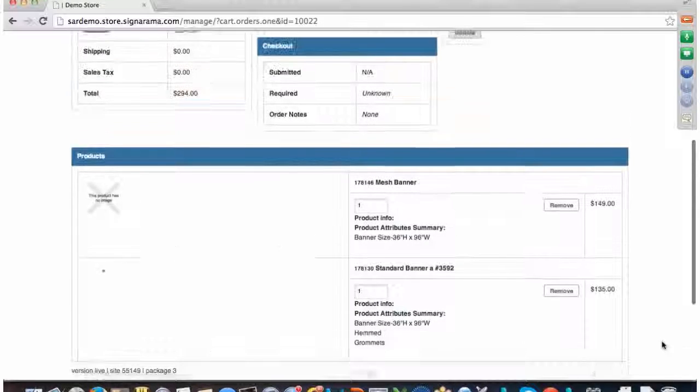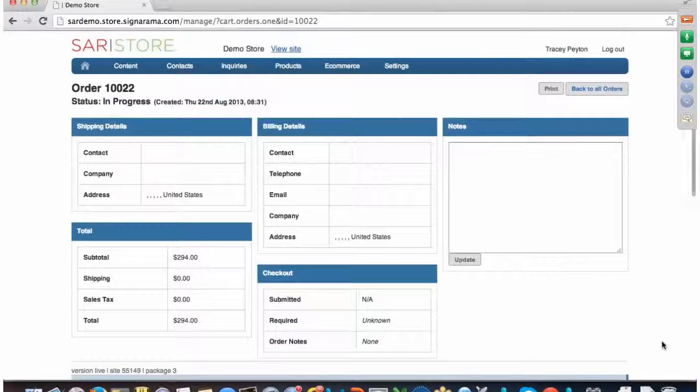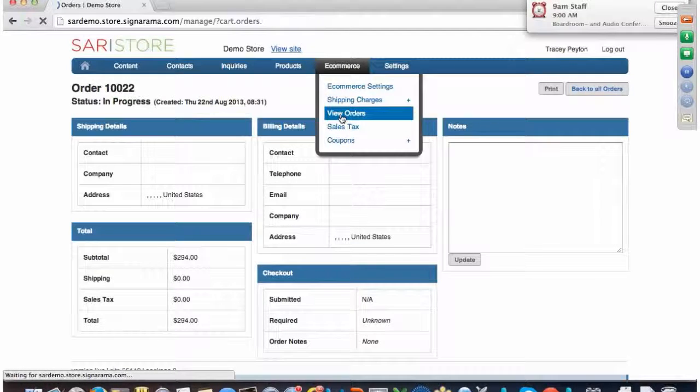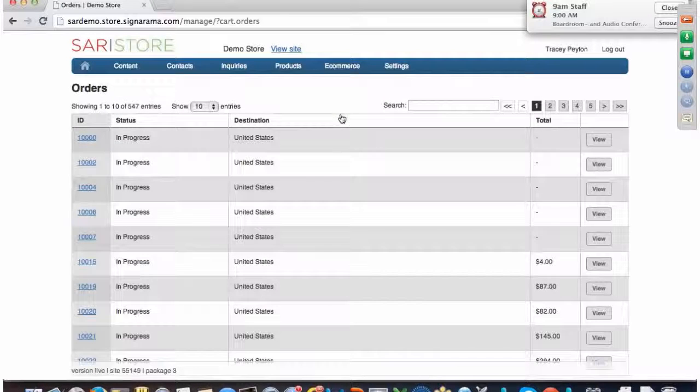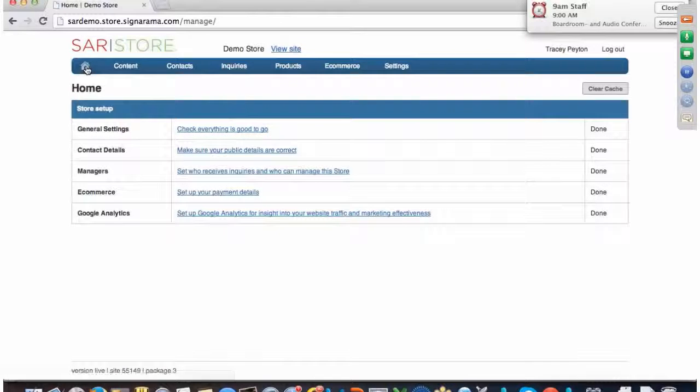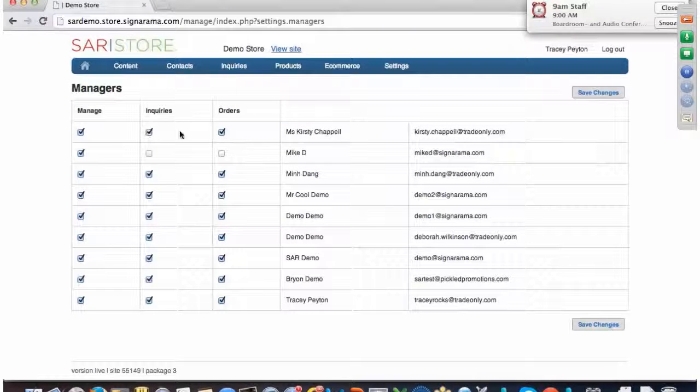So your orders are very similar to the inquiries. It's just that these are official orders that the customer has placed on the site using the e-commerce function. Therefore, they're in this e-commerce dropdown under view orders. And just like with the inquiries, you can export a list of orders out of the system. But again, you will have an email notifying you of an inquiry or an order as long as you're set up here under the managers and you're designated as receiving those inquiries and orders.